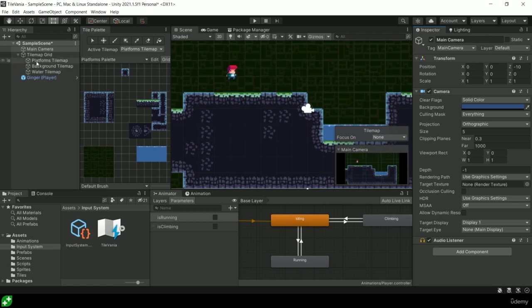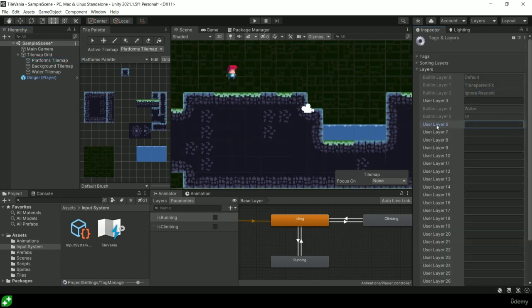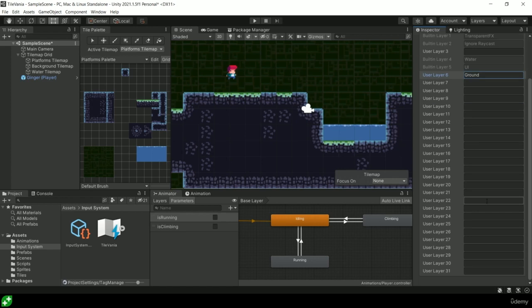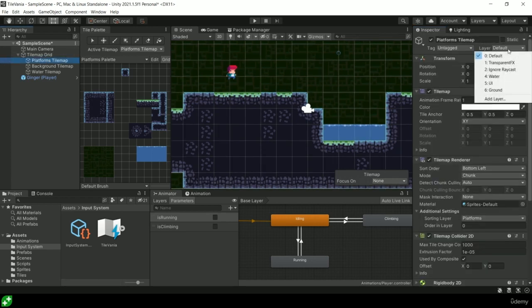For us, we want a ground layer. So I'm going to click back on my platforms tile map, just so I'm in the right ballpark. Click on layer, add a layer, and then use a layer number 6, or wherever, it doesn't matter what number you attach this to. I'll create a ground with an uppercase G to keep that convention. So now that we've created ground, click back on the platforms tile map again and change the layer to be the ground layer.